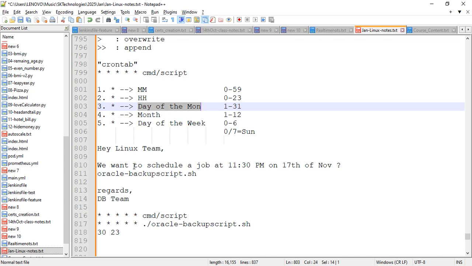17th November. 17th, Harish's answer. Balu, what is your answer? Anil is telling 11 November. Balu, are you there? Sadia. So the third star is the day of the month. In a month we have 1 to 31 days, right? It's like a date. On which date do they want to execute, guys? 17th, not month.